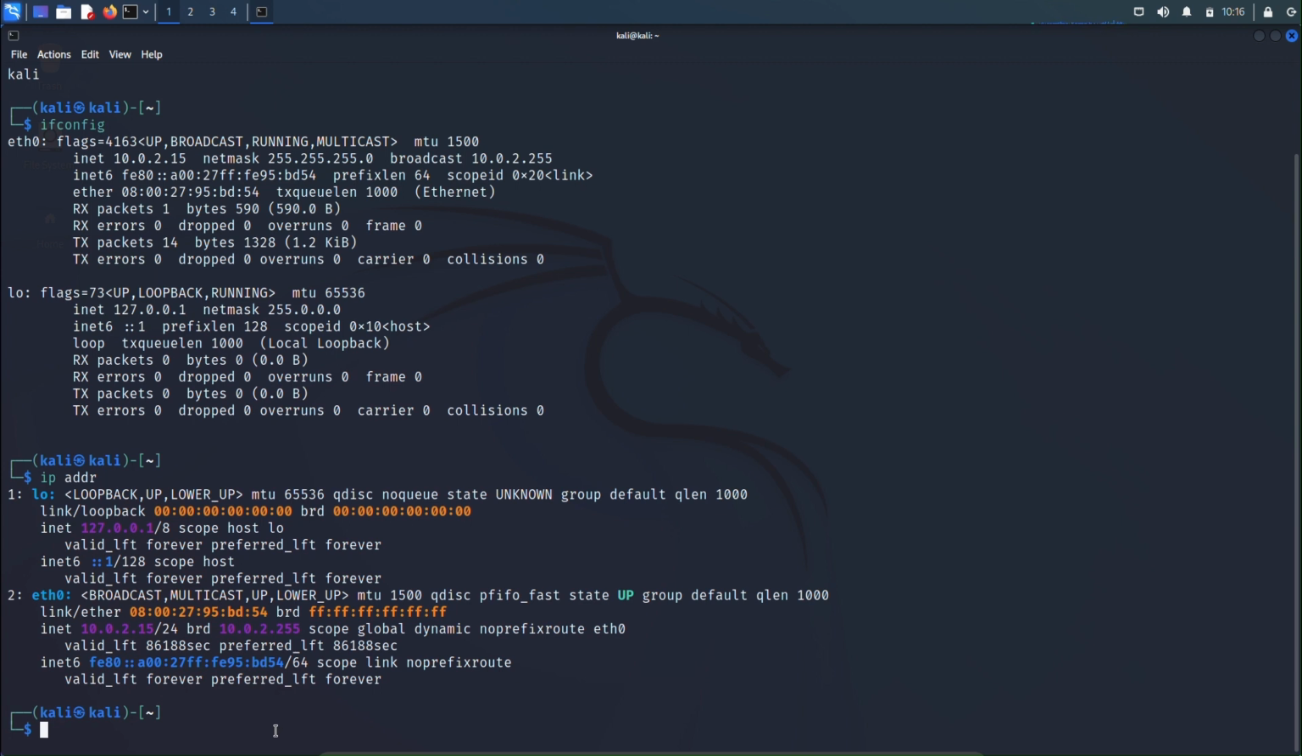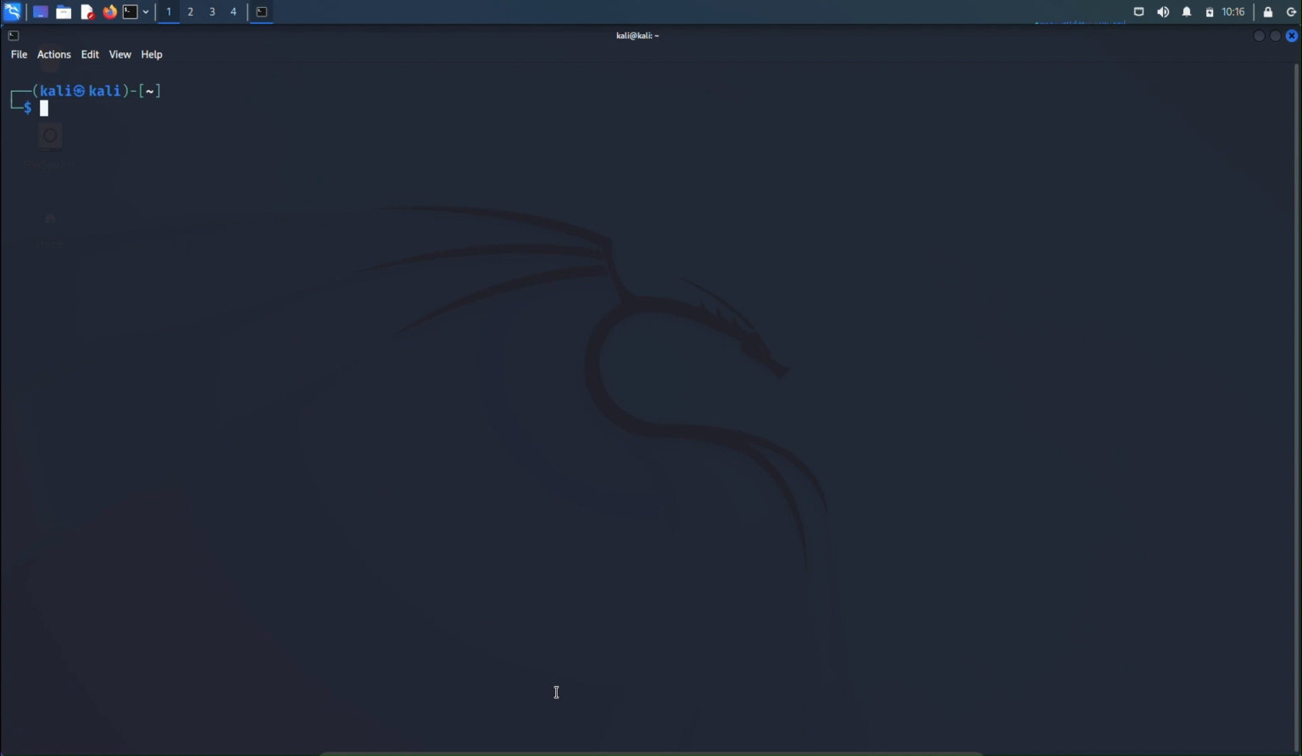Okay, now the next command would be clear. This command will help you to clear your screen when your screen is full like this, or it becomes too messy. So the command is clear, and the screen is clear.